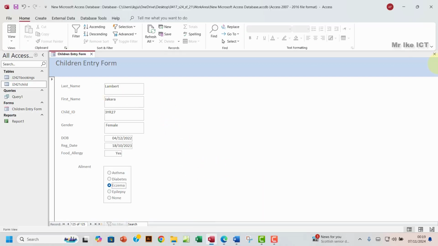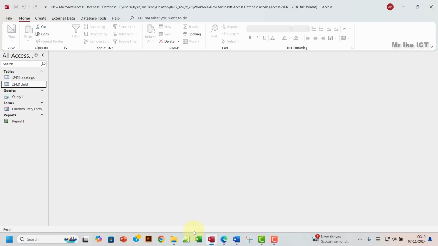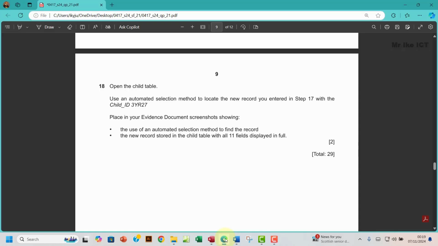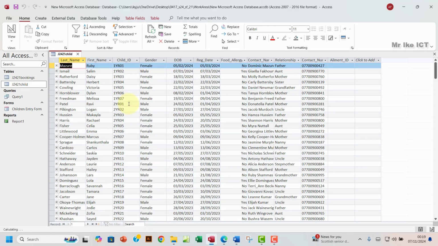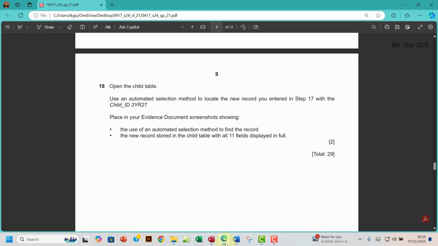So let me close this. Let me read the question one more time. Open the child table. So let me go ahead and open the child table here. They said that we should use an automated selection method to locate the new record you entered. Okay, so this is the child ID. Let me copy this child ID to locate the record.